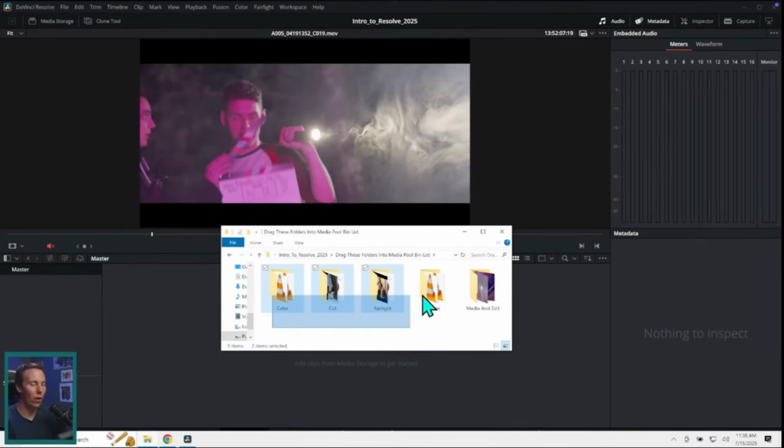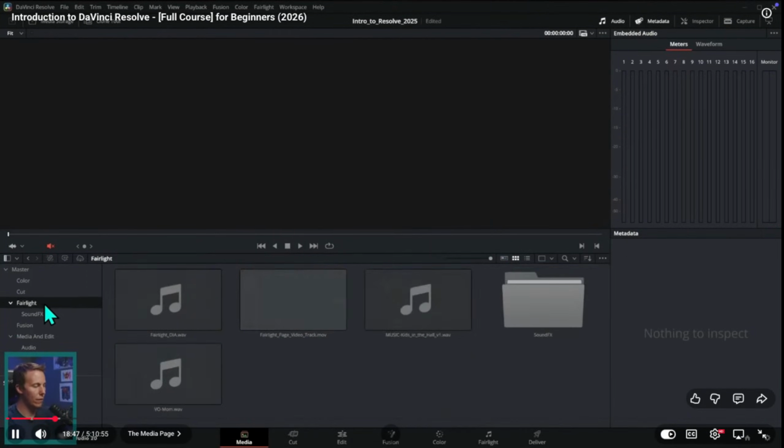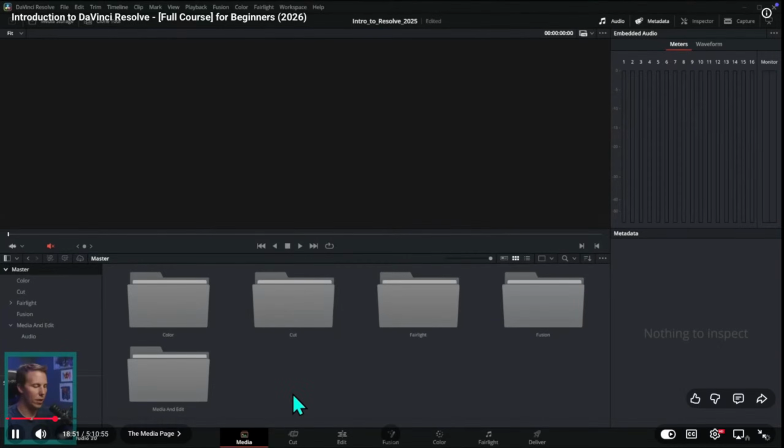Now this is going to be absolutely shocking, but here's what I want you to do. I want you to select all of these folders and I want you to drag them into the media pool bin list right here, just like this, right under here where it says master, and drop them. That's going to take Resolve a second, and then it's going to make bins out of each of those folders. So that's going to be organized just like it is in our Finder or Explorer window in these different folders.